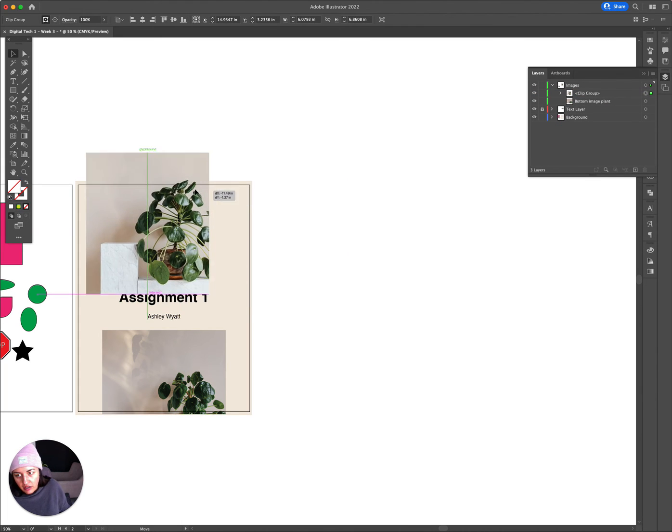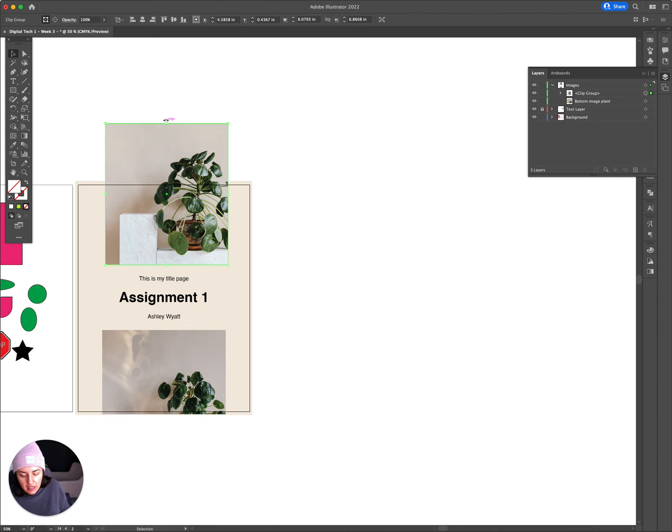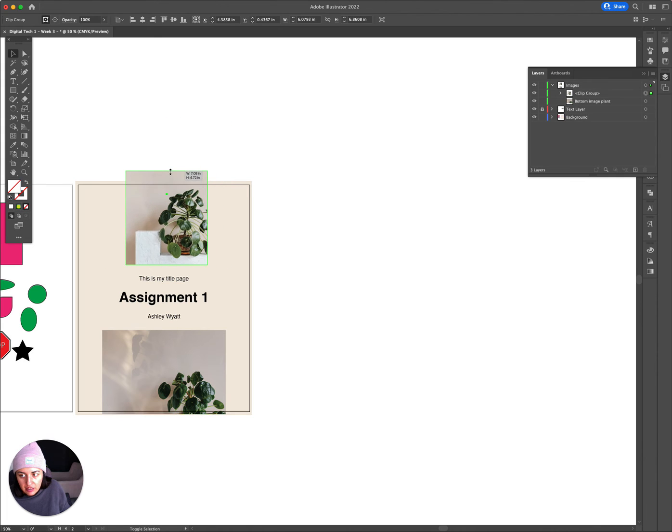We have our little clipping mask. Maybe I want to scale this down a little bit. All right. And then I can center. No, I don't want it vertical center. I just want it horizontally centered.